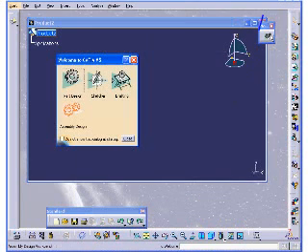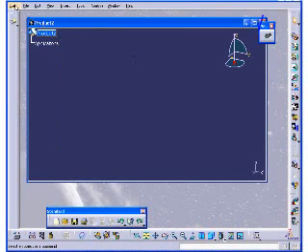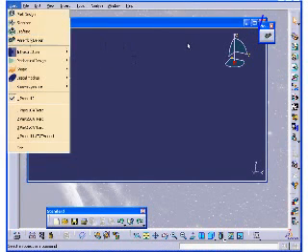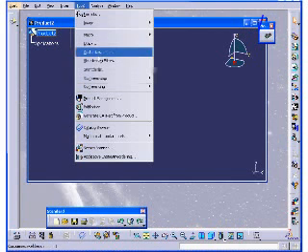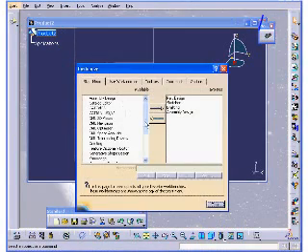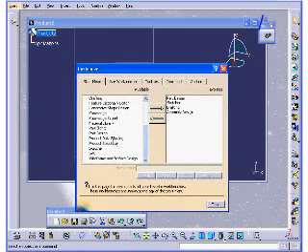Close. As you can see, the Product Structure workbench is gone. It's also disappeared from our Start menu. Let's go back to Customize. We will find it and add it again.